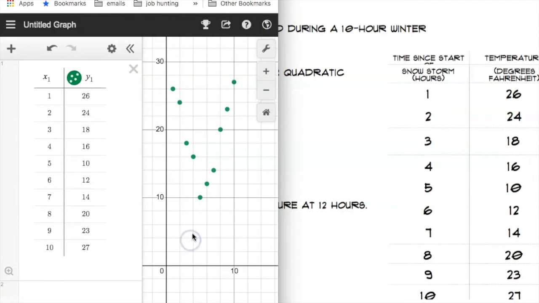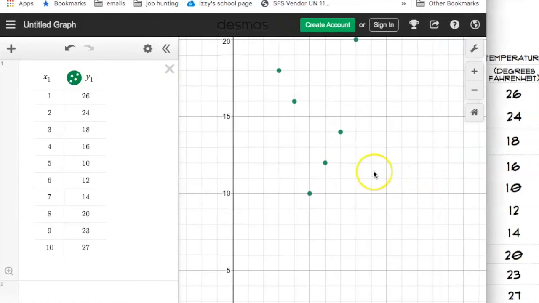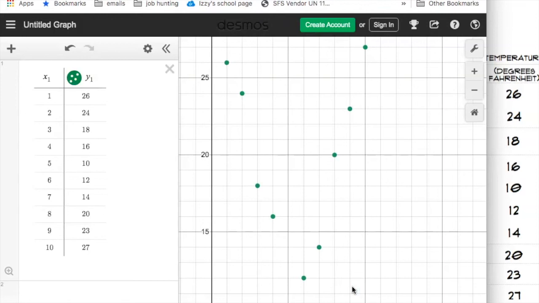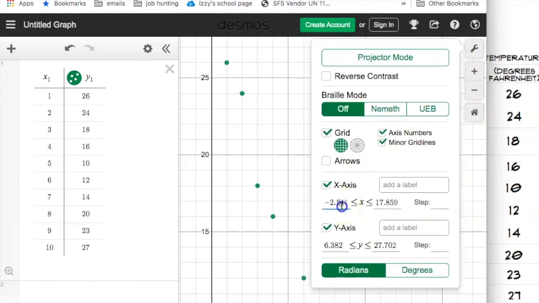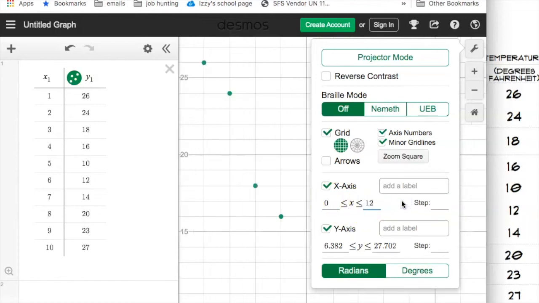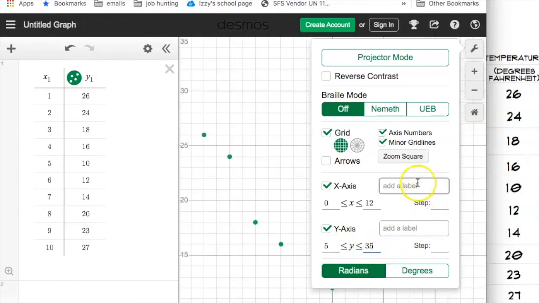They don't look linear to me at all, and I haven't even changed my graph yet so that the data fits the screen. If I was going to do that, I would make x go from 0 to a little bit past 12, and my y-axis I would go somewhere between 5 degrees and 35 degrees. I'm just going a little bit beyond. Remember that the x-axis is hours and the y-axis is temperature.